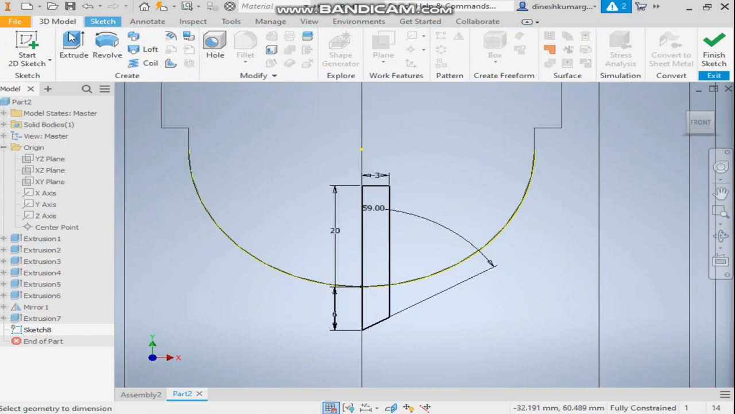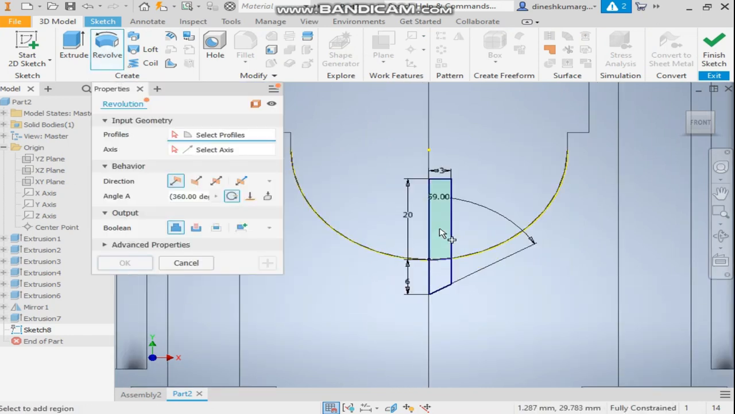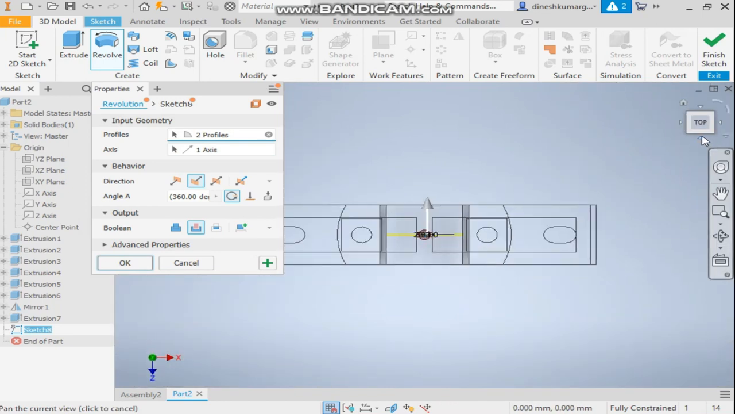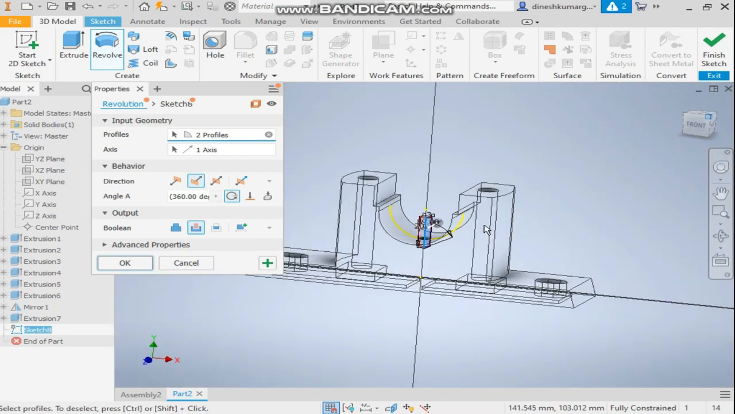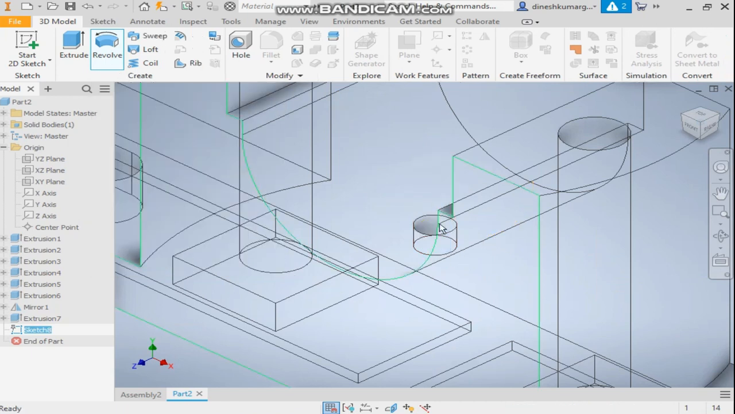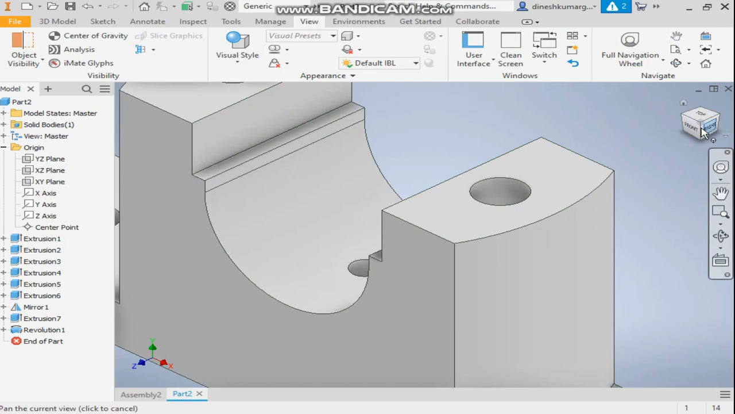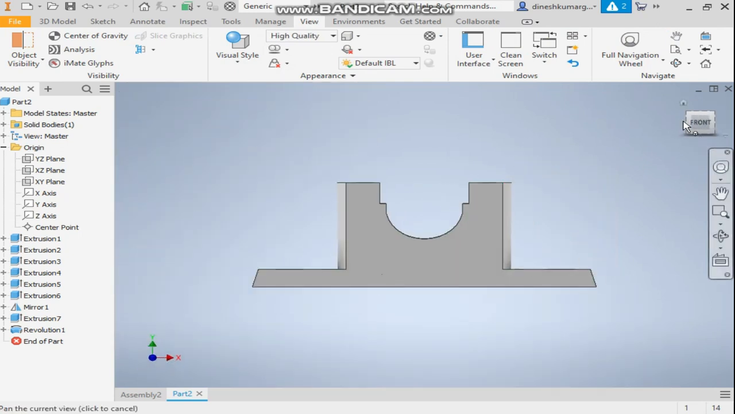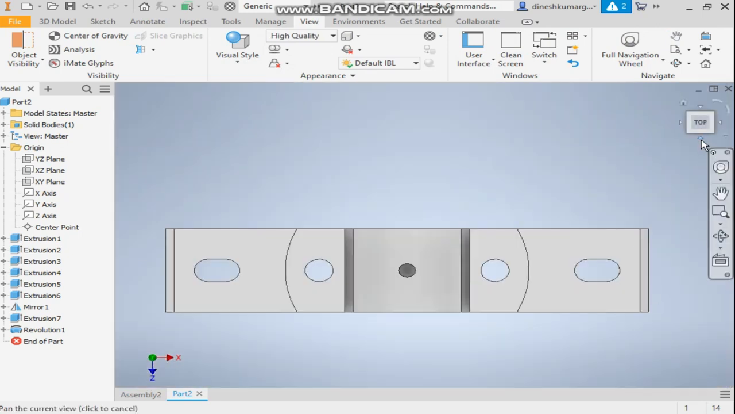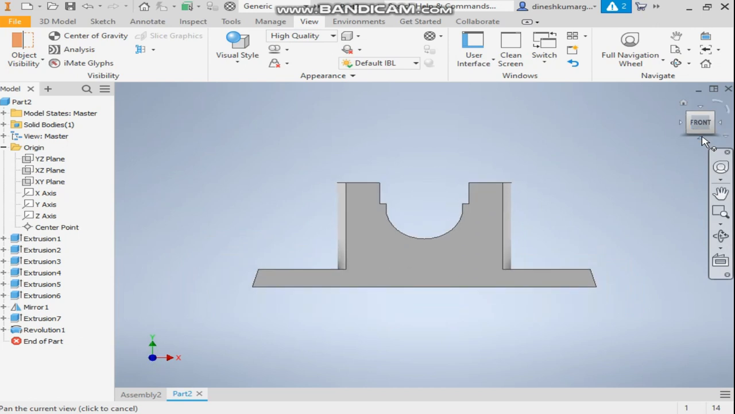Okay, now take a revolve command, select this profile and select the axis of rotation, which will be this. Take the cut, and this will make a hole of dia 6 mm. Change the view to shaded with edges and okay, this is the cut which we have made.